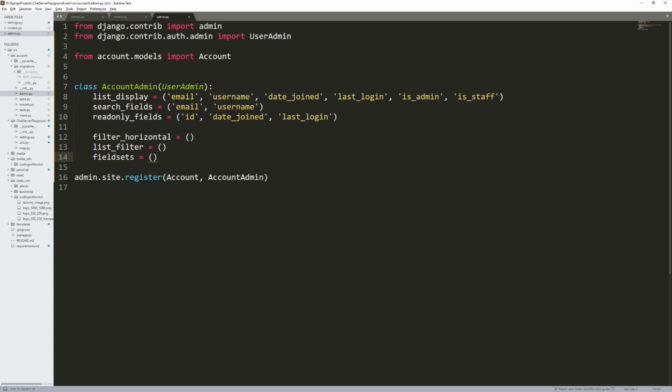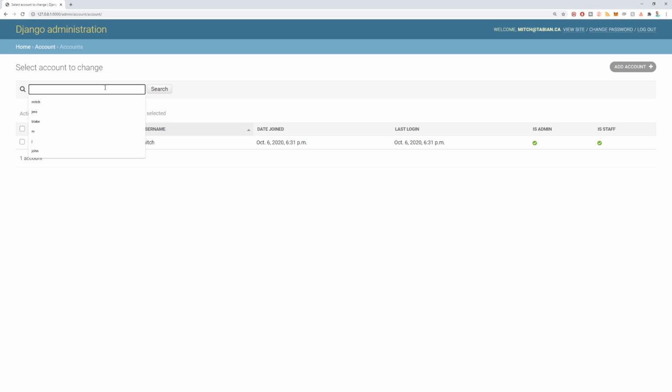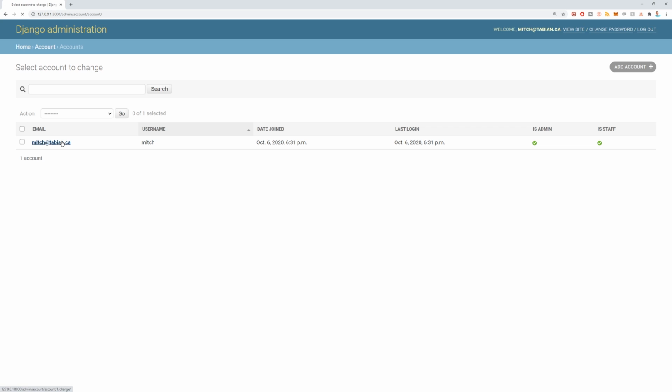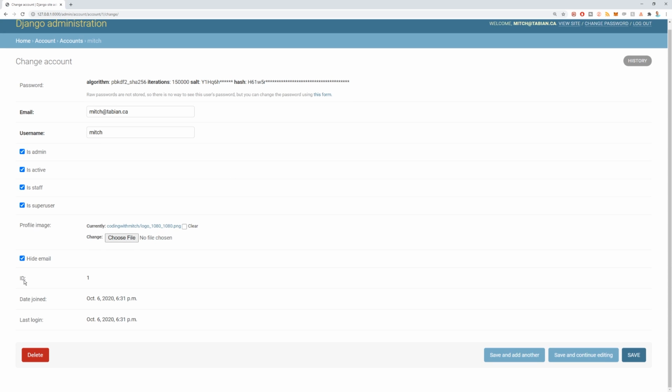The next one was search fields. So search fields is going to be this right here. If I search either their email or their username, so if I search Mitch or the email, those are the fields that can be used in that search view. The last is read-only fields, so ID, date joined, and last login. Those can be seen if I click on the model and I look in here. Notice ID, date joined, and last login. Those are all read-only. Those can't be changed by me.